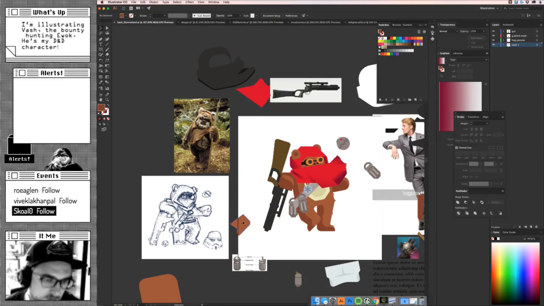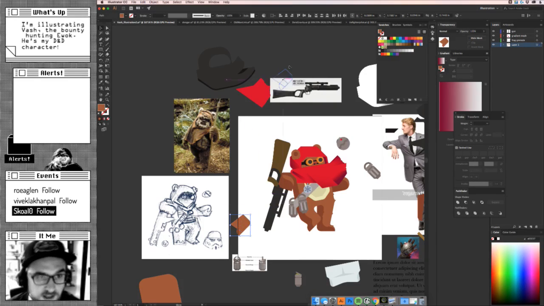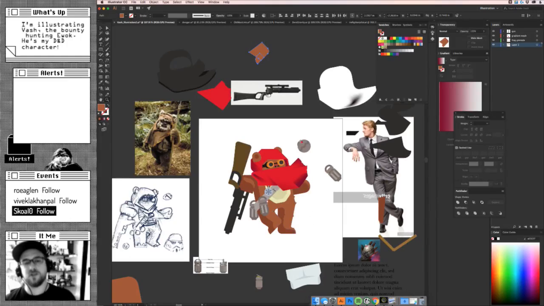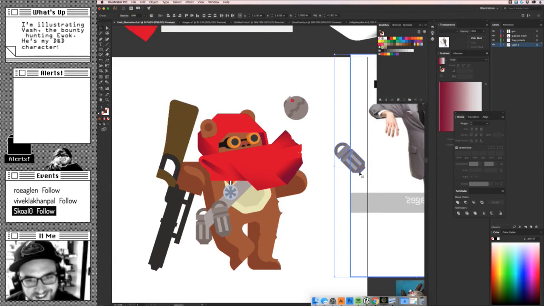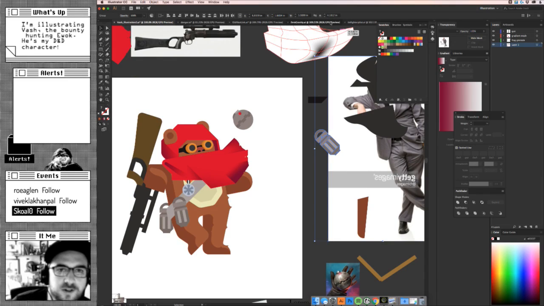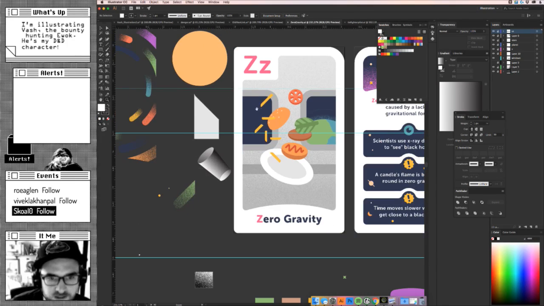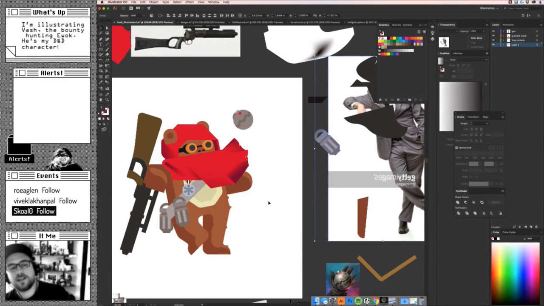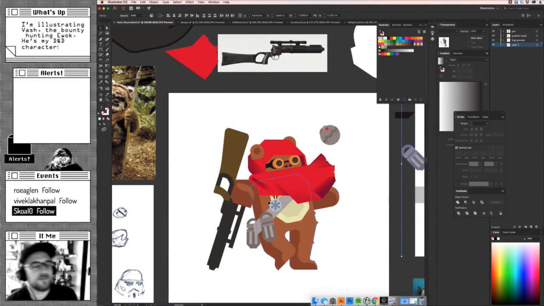Alright, well, we've gotten a fair amount done today. I think that I am done today. I think I'm gonna switch over and get some work done on my zero gravity card for Astro Alphabet. But yeah, I think I'm tired of illustrating Vash today. I should move on to something else.